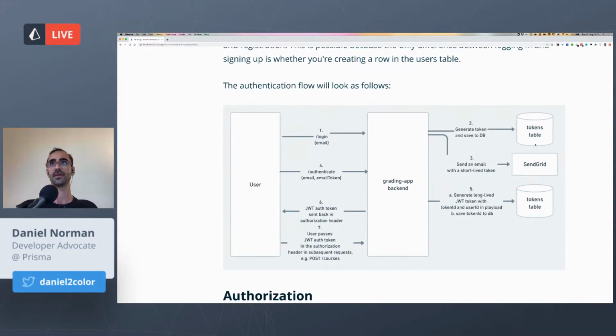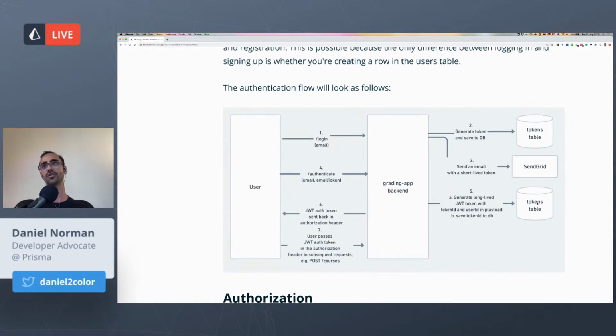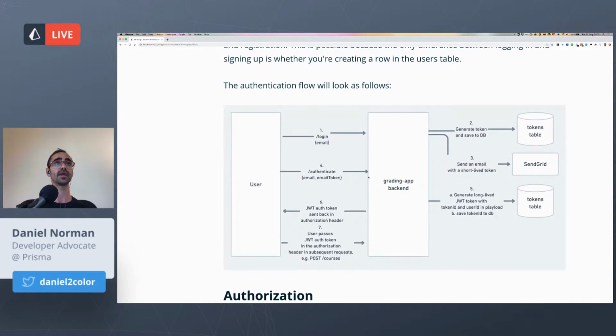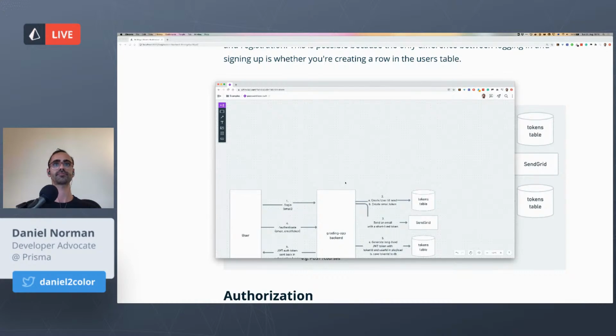Well, remember that I said this token is only valid for 10 minutes? In fact, this short-lived token is only useful in order to use it in the authenticate endpoint. What the authenticate endpoint will do is verify it, and if it matches, it'll generate what we call a JWT token, and it will save a reference to that token in the database. And I think actually this is not the most up-to-date version, so I will just open up the latest version of this diagram.